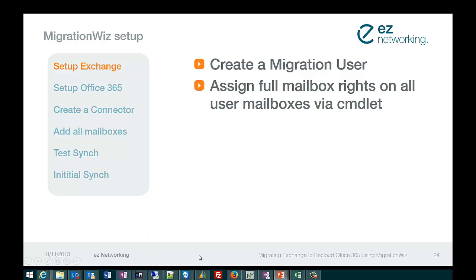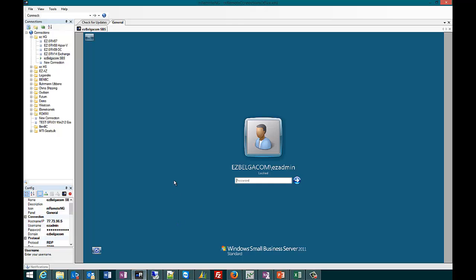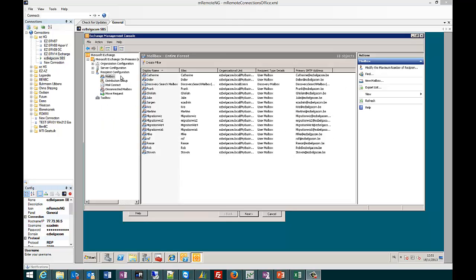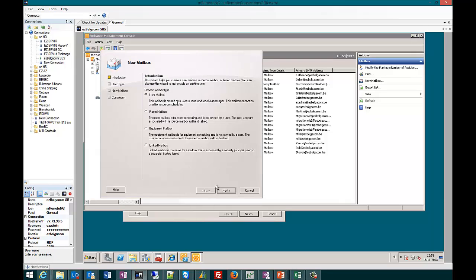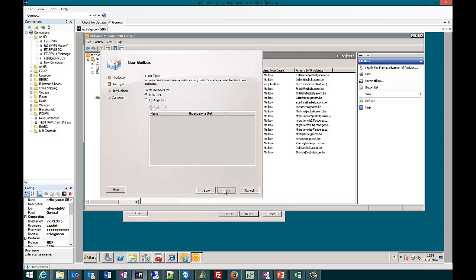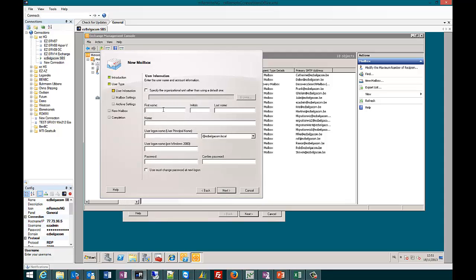So we'll go into the Small Business Server and we'll create a new user. Just go into the Exchange Management Console of the SBS server, click on Mailbox under recipient configuration, right click there, select New Mailbox, a new user mailbox. We'll call it MigrationWiz. I've already created a few, so I'm going to use MigrationWiz 7.